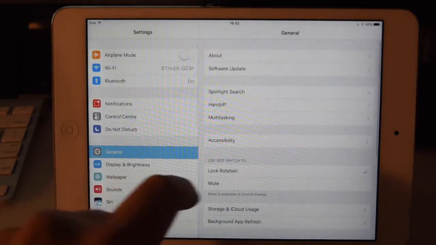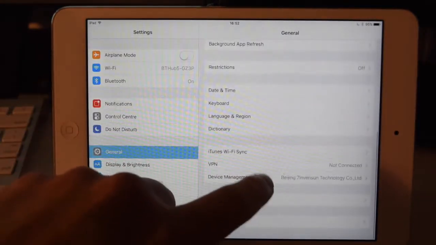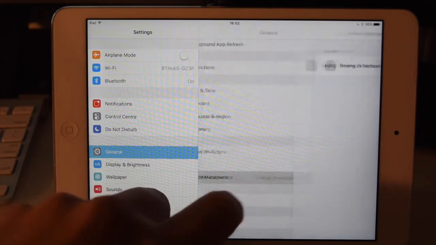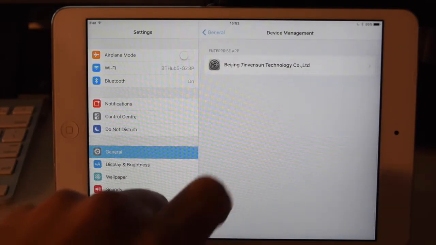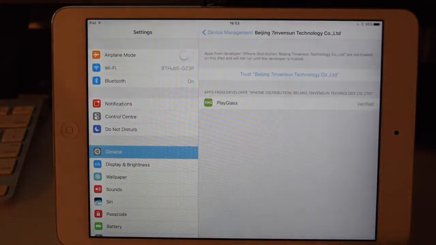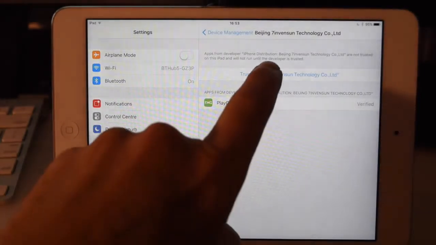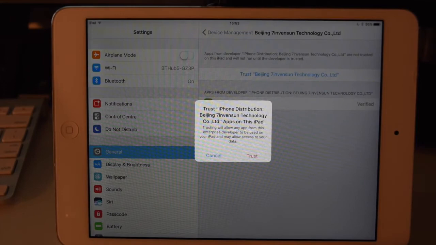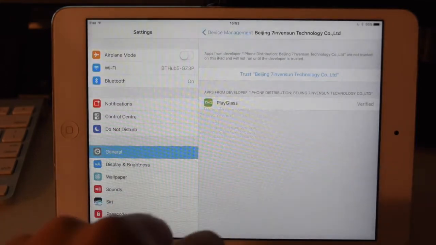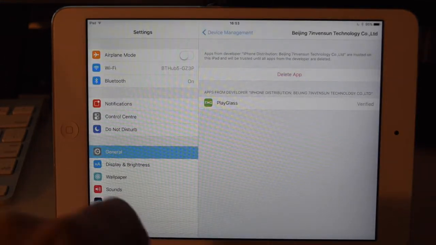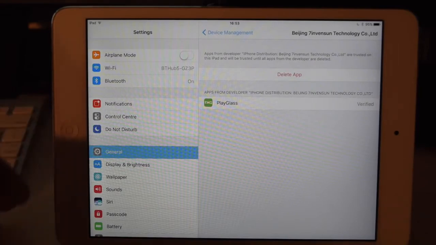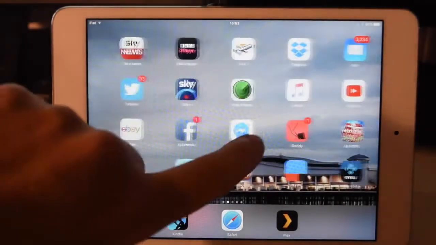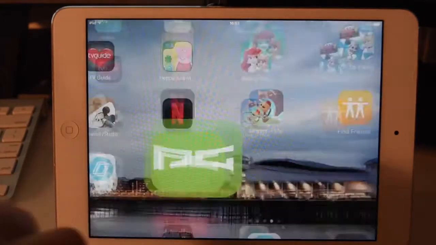So you go into settings and then you go to general, and then you scroll down to device management, and in there you'll see the company that are looking for you to enable the trust, and you click on trust from there, and in red again, trust. Okay, so that means now you'll be able to run the application. So let's head over and have a look what's involved.